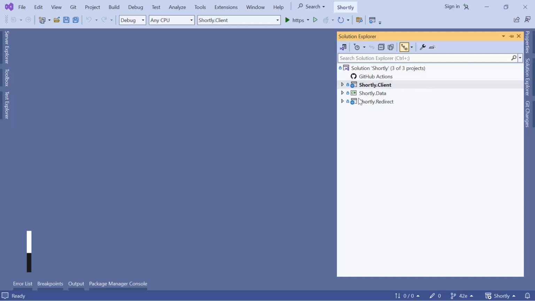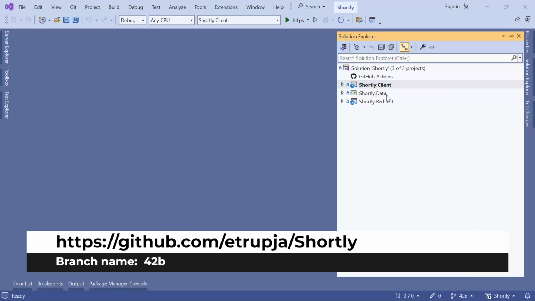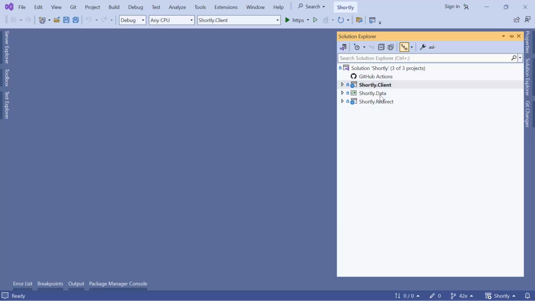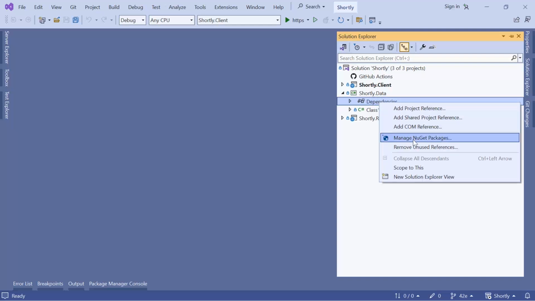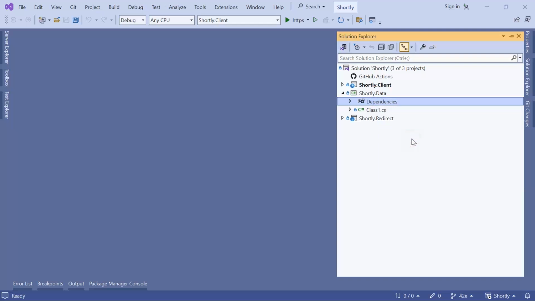And then we said that the data project is going to be the project that is going to communicate with the database. We're going to have in here the models, we're going to have the services. So this is the project where we're going to install the Entity Framework packages. I'm just going to expand the project, and then to install the packages, you just need to right click in here and then go to Manage NuGet Packages.